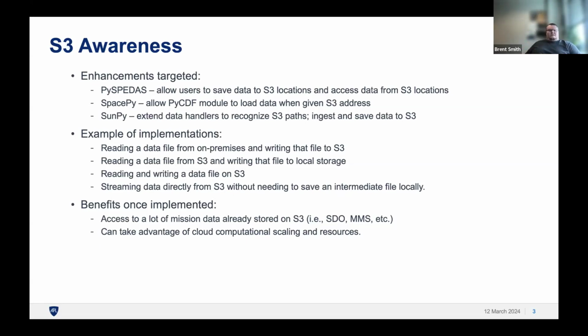Some of the benefits that we're hoping for are to access a lot of mission data that's already stored on S3. You can think of STO and also MMS. And then you can also take advantage of the wealth of resources on AWS, but then also the scaling effects. I saw there's several things in the chat, but I'm going to keep going before I take questions.